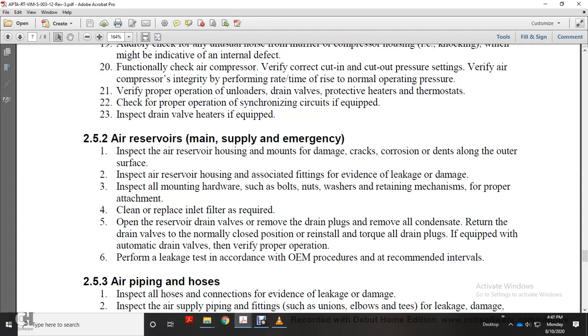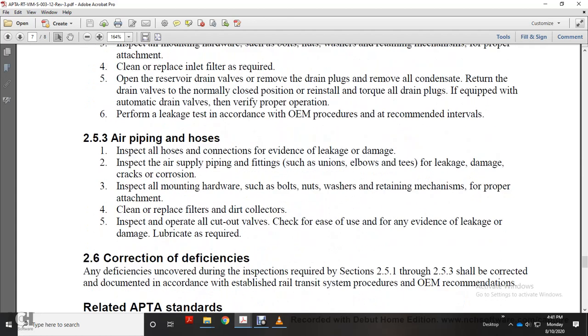4. Clean and replace the inlet filter as required. 5. Open reservoir drains. Remove the drain plugs and remove all condensate. Remove the drain valve from the normally closed position, then reinstall and torque all drain plugs. If required, with the automatic drain valve, verify proper operation. Perform a leak test in accordance with the original equipment manufacturer's recommended procedure and intervals.